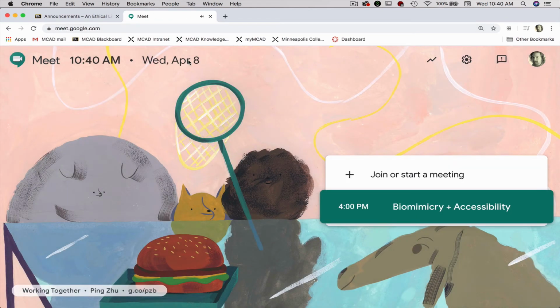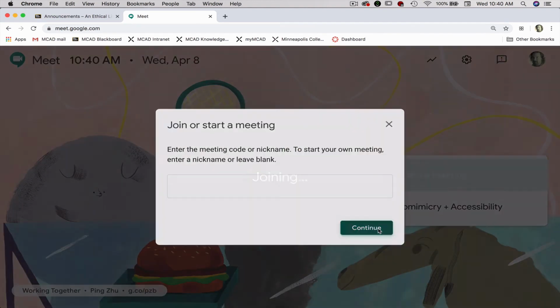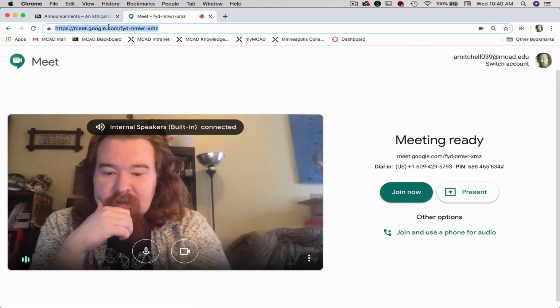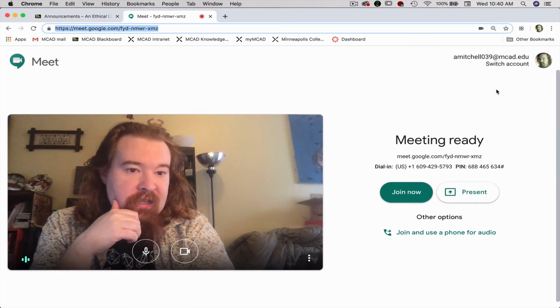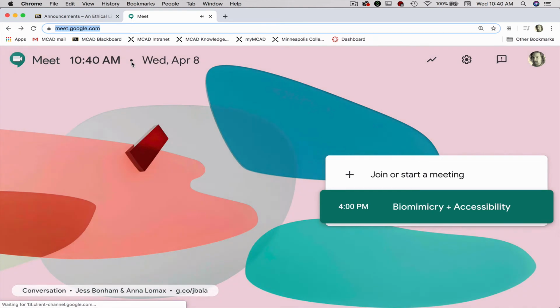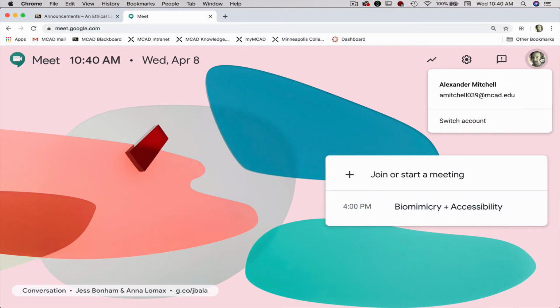So we're going to go to meet.google.com. We're going to create a new meeting. We're going to grab that meeting link real quick. Make sure that you're signed in to the right account when you're creating it. You should also, from this Google Meet page, make sure that this little picture is your mcad.edu account. When this is your mcad.edu account, anything you create from here should be through the mcad.edu Google Suite, Google Meet account.